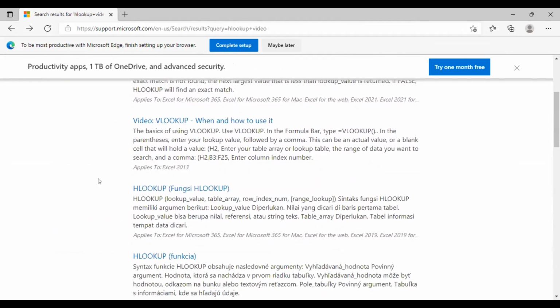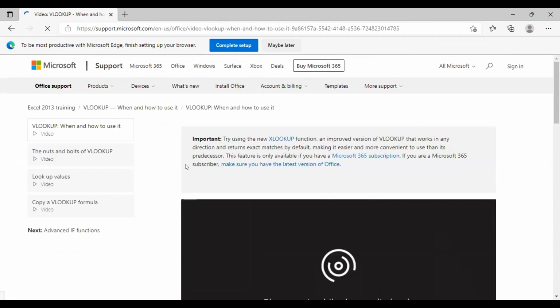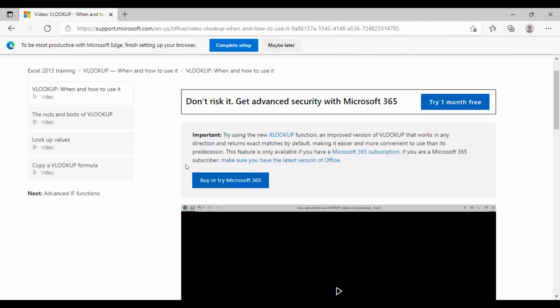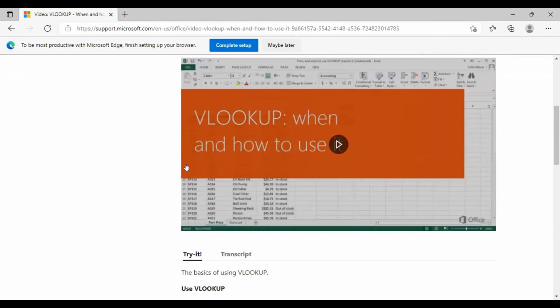The second one, Vlookup. Click on that. Wait for the video to load. Yeah, now play.